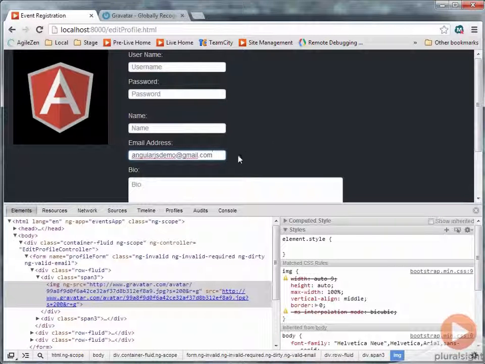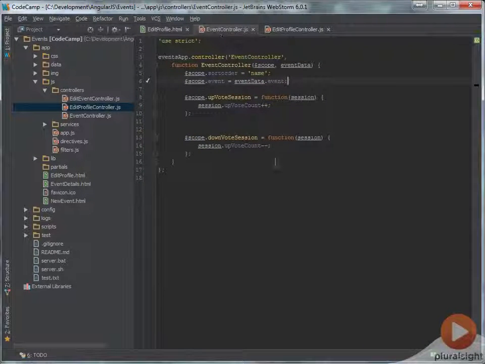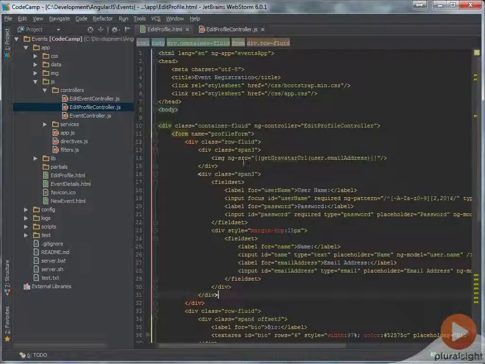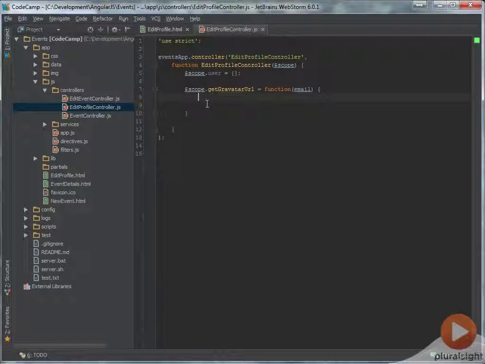So now we see that that's working fine, but it's all in the controller right now, right? So this is making our controller a little bit more messy than we like to have our controllers. And this isn't really a responsibility of a controller, to be formatting a Gravatar URL. So let's take this and move it out into a service. So we're going to cut this out of here.